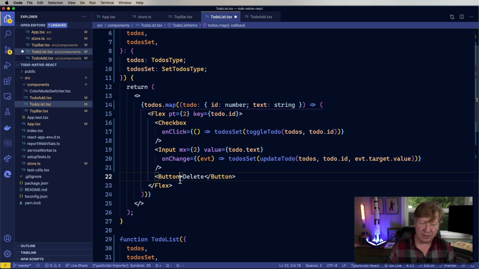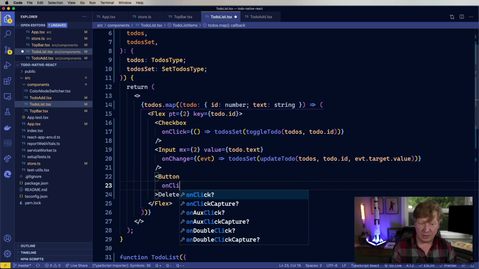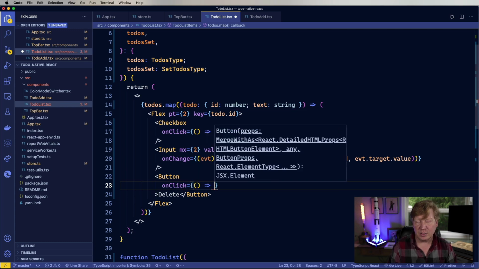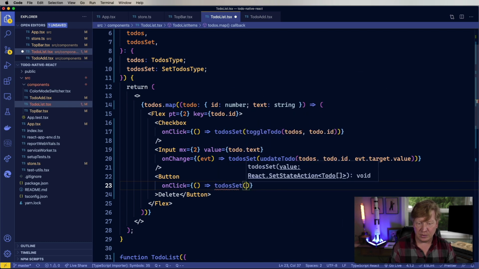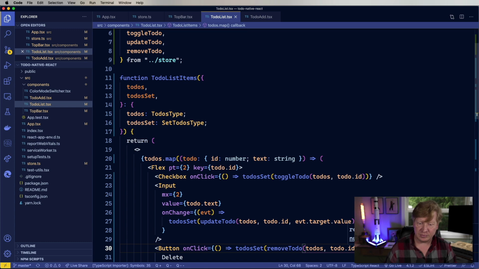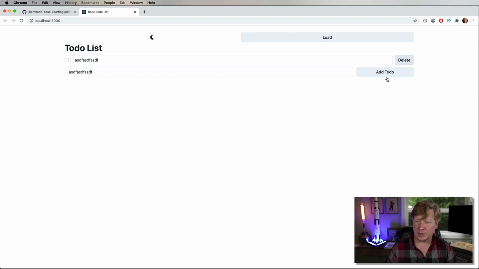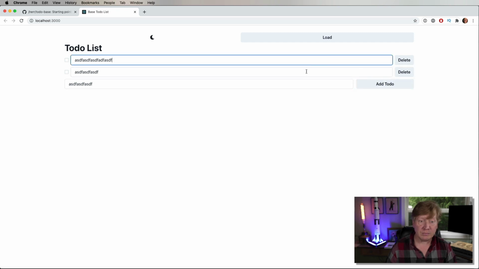That makes sense. And then finally, the delete button, which, again, doesn't take any parameters. And we'll go and set the to-dos again, in this case with the remove to-do, given the list of to-dos and the current to-do.id. Okay. Yeah, pretty good. So let's take a look at this. And can we delete? Yeah, we can delete. We can change. You can set the value. Pretty nice. Okay, cool. Now the last thing to do is implement the load.